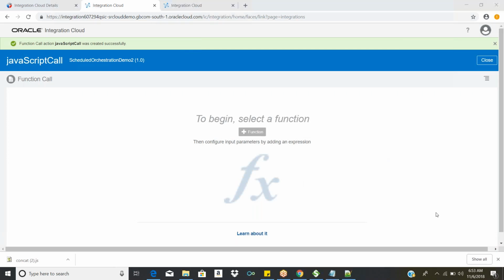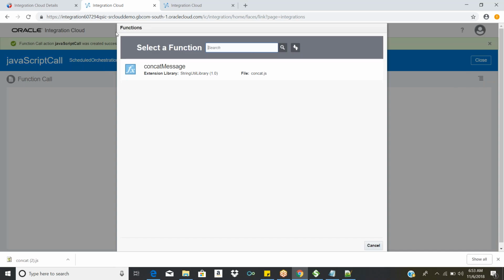The screen has opened now after I click on the create button. In the top corner, whatever name you have given will pop up here. If you want to use any JavaScript library functions, you need to click on the plus symbol here. If you click on the plus symbol, another screen will come.